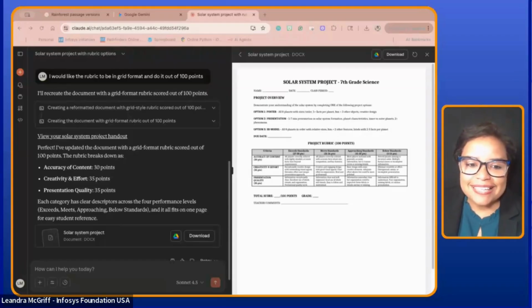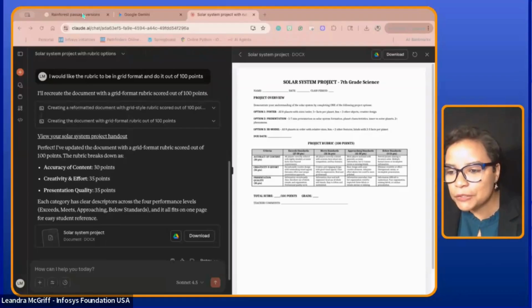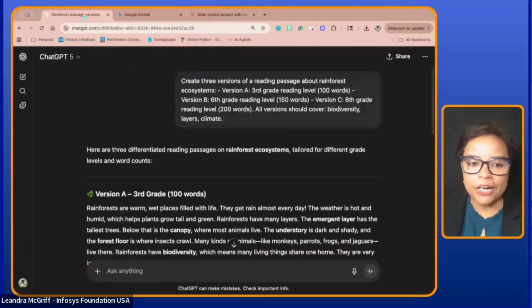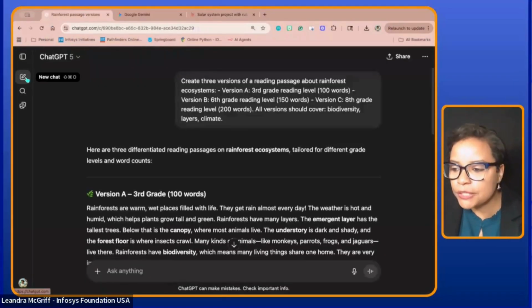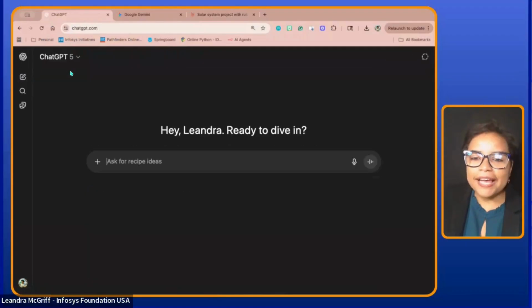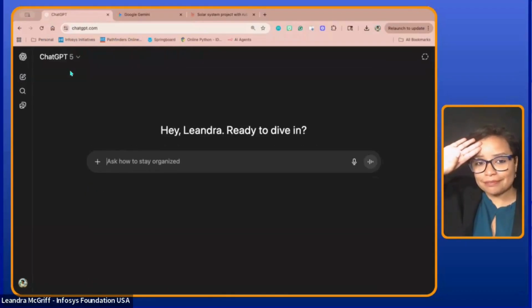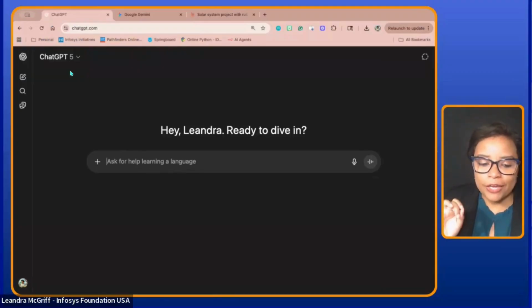All right, that is intermediate. So now we're going to go to advanced. Now we are going to do the ultimate time saver, which is a full unit structure. Now I am going to give a word of caution. Creating a full unit structure with AI is very risky.